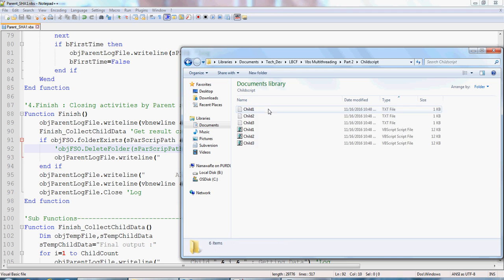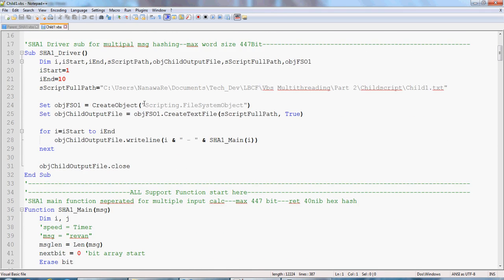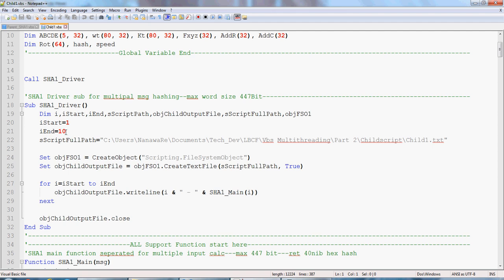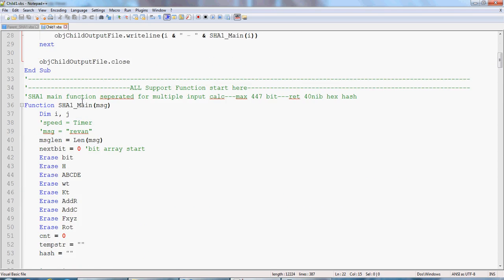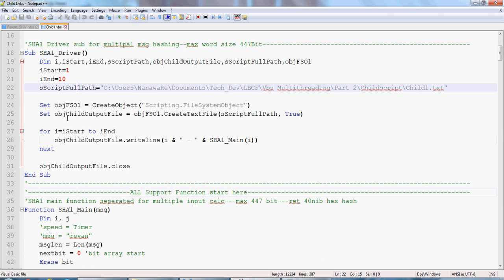So let's see the child script. You can see here 3 child scripts are created. During task allocation, we are changing these 3 lines only. We are updating the start number, end number, and output file path. This is child 1. It has the same code, and only those 3 lines will be different for the other children.